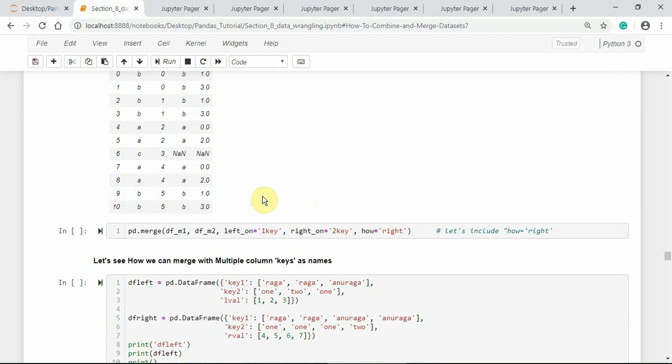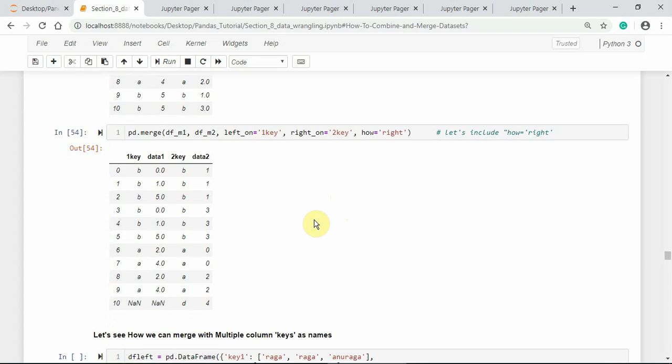Similarly, we perform the right merge operation by passing how is equal to right. The priority will be given to the rows of the right data frame object. Here in the result, the C row of the left data frame object is excluded from the merge operation. This is all about the many-to-many merge operation with a single column.